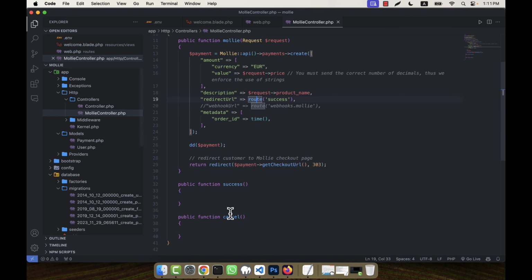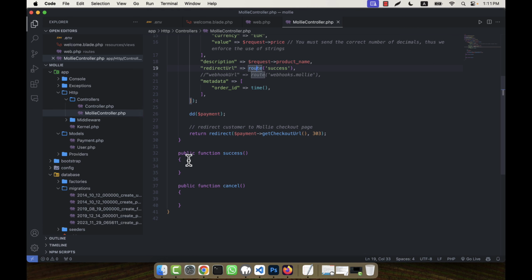I will have to receive that ID into the success. So this is the main thing. I will have to receive the ID from this place to here. So here I will have to receive the ID. So how can I receive the ID?